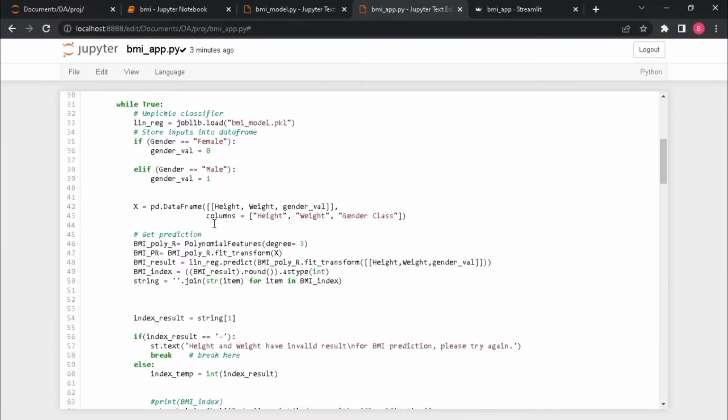And then to get the prediction, first we have this polynomial feature degree 3, the number of control feature, and to test all the inputs that we have for scaling. And also for BMI_result will be the result of our regression, of our prediction, which is we have this input, the user input height, weight, gender_value.